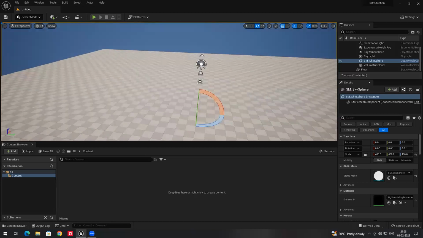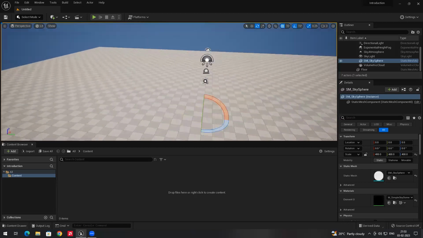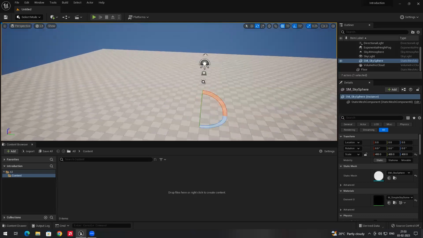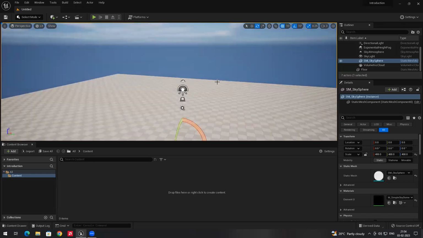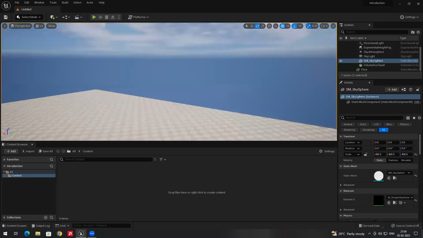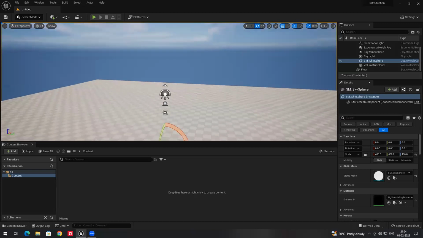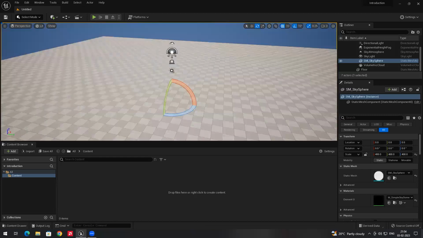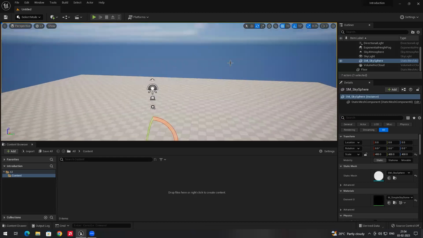So we have to hold right click and move with W, S, A and D. In order to look around the level, we have to hold right click and just move the mouse so that we can look around this level. So by holding right click and moving the mouse up, down, left and right, we look around the level.